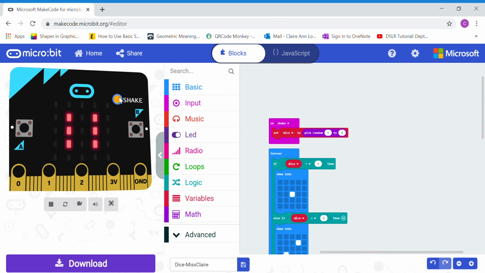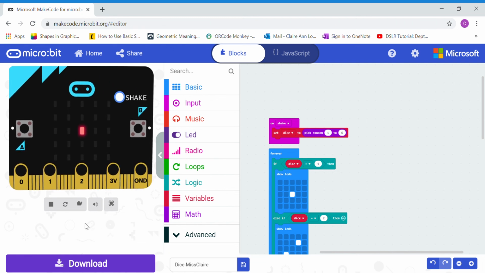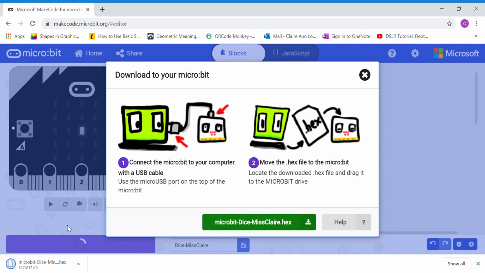Okay, so everyone, this is all for today's project. This is the simple dice roll. Don't forget to click download. Okay, and I will need you to put this download file, upload it to your eCampus.